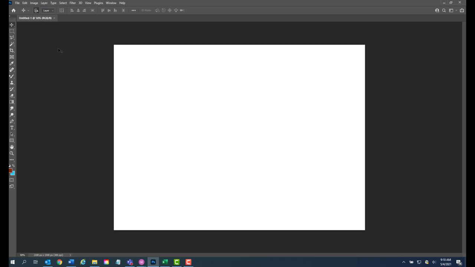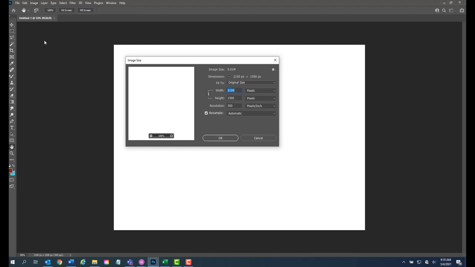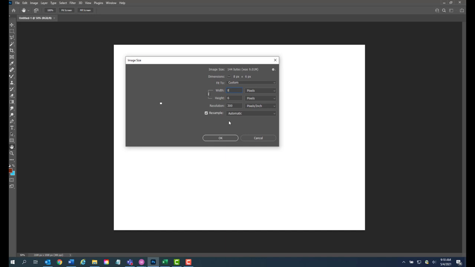How we're going to resize this image is we're going to go on the top here, and we're going to go image size, okay? And click on image size. And now you can see it's in pixels, okay? We want to change this to make it a little bit smaller because we actually don't need it to be that big. So let's change this to 800.